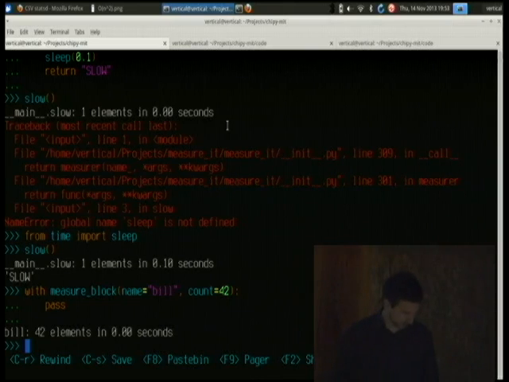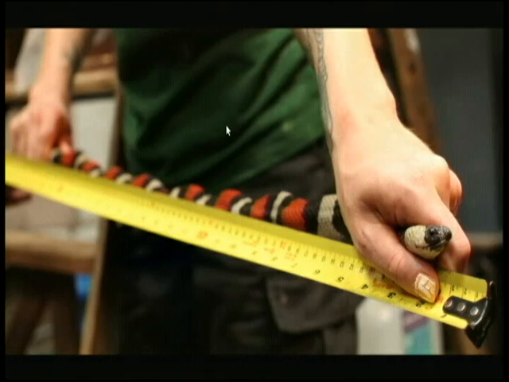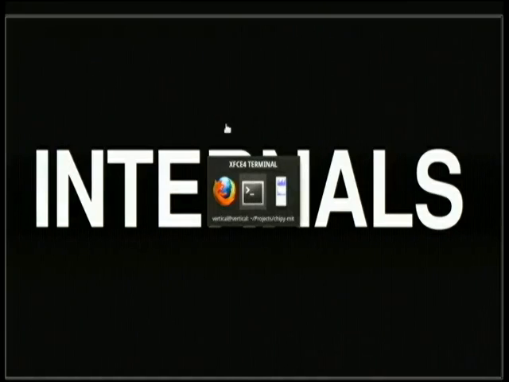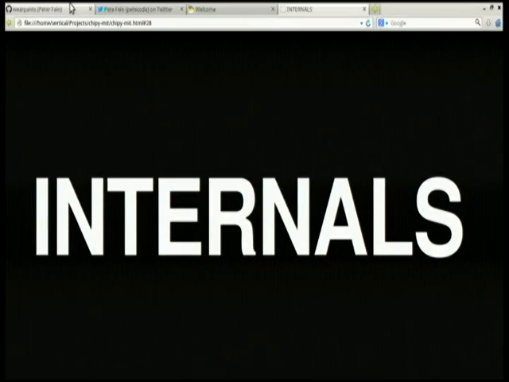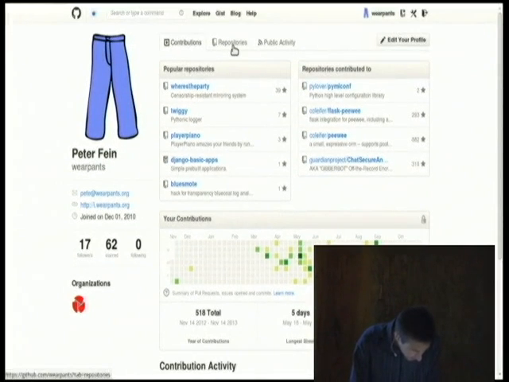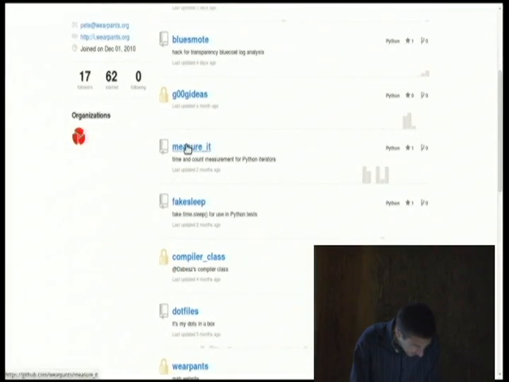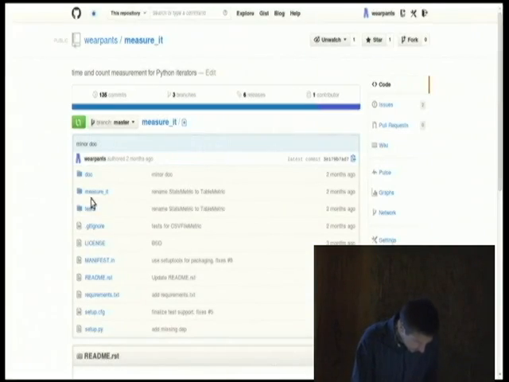Cool. Like I said, all the different ways you can measure your snake. Cool. All right. So do people want to see what this looks like on the inside? Yes. Okay, cool. All right. Let's take a look at it. So just pull this up. Where are my repos? Okay. All right.